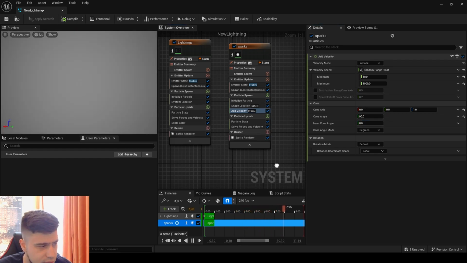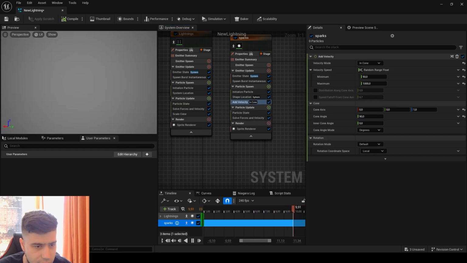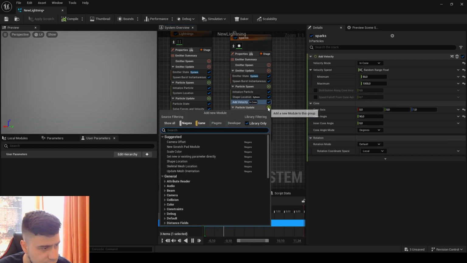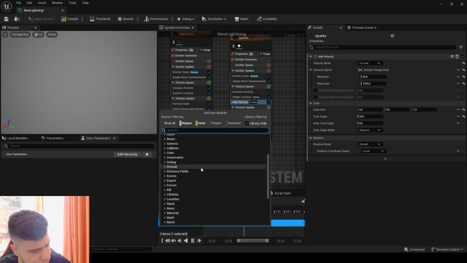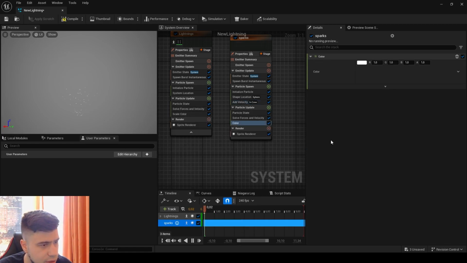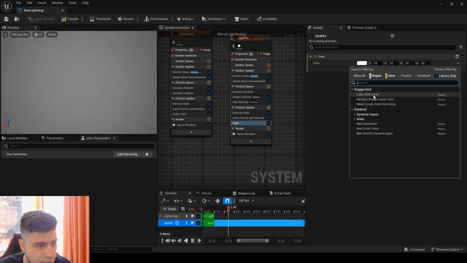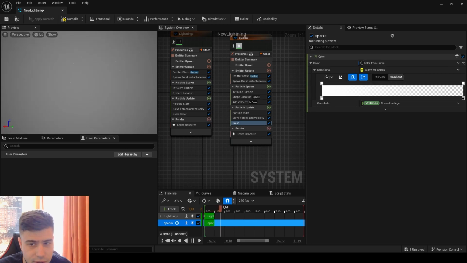Okay, let's continue now with the color. The color has to be from here, right? Color here. And here curve from color, and make it white or blue or something like that. Okay, what do we have to add more?